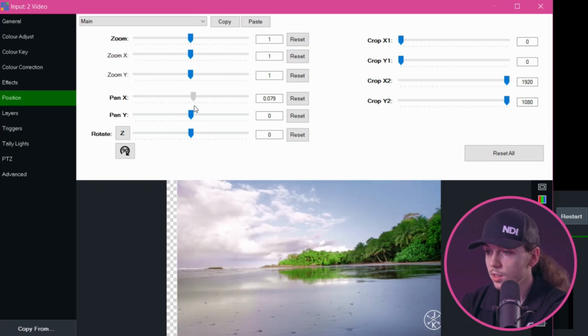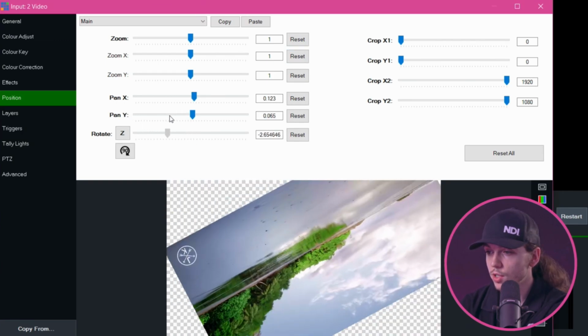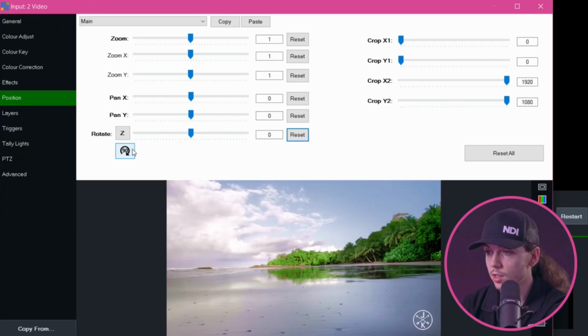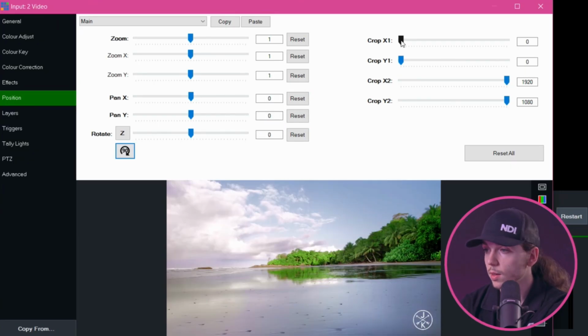Now you've got pan, so this will move it side to side or up and down. There's also a rotate, so you can obviously rotate it as well. You can also do this, which will rotate exactly 90 degrees. Now, we've also got a crop on here, so we can also crop in on all the different dimensions, and then this reset all button will reset all of those parameters back to standard.